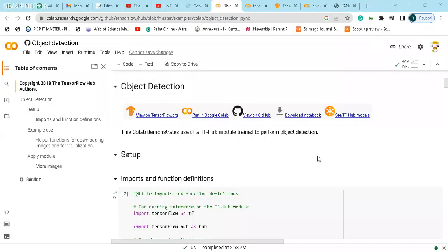Welcome to the channel. Today we are going to discuss object detection. Object detection is an important concept in computer vision techniques. From the title itself, you can understand that our objective is to detect the objects present in images or videos.